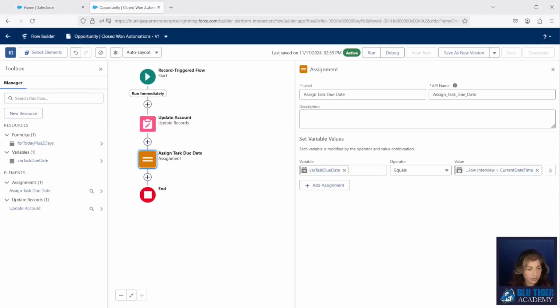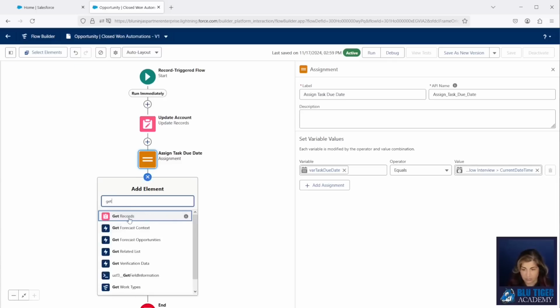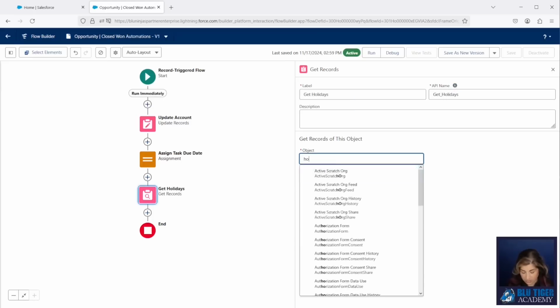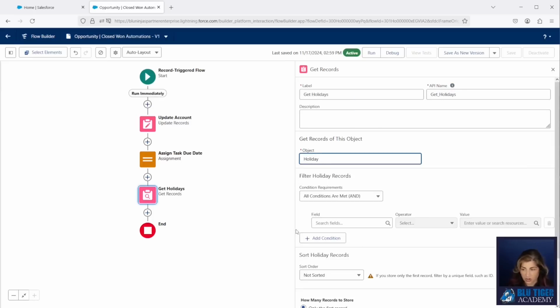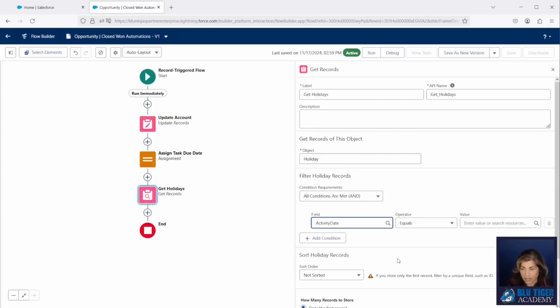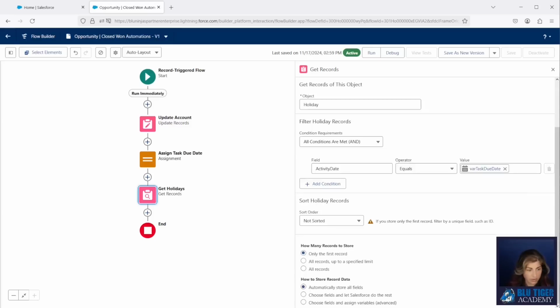Next thing we're going to do is a get holidays. So we'll do a get records element. We'll call this get holidays. We're going to look at the object holiday, and this is going to query all of the holidays that you just worked so hard to enter. We're going to look for the date of the holiday to be our task due date, and we only want it to find the first record.